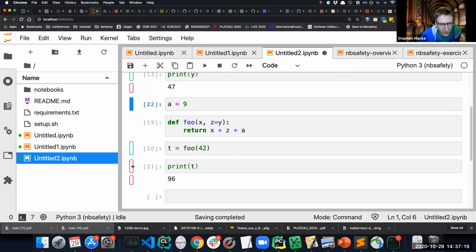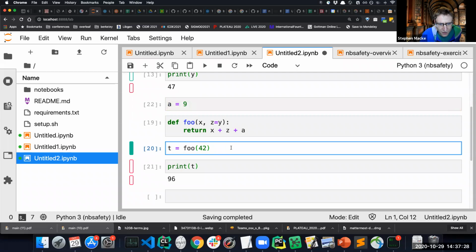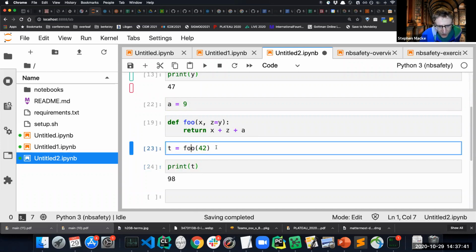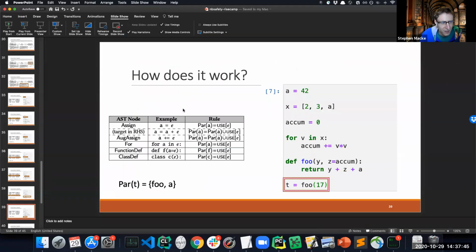So in order to get a non-stale output for this cell here, I need to go ahead and actually rerun t equals foo of 42, because a changed here. So we'll go ahead and do that. And you can actually see we have a different value, and we wouldn't have gotten that if we hadn't refreshed t by calling foo again. Okay, so that is the tracer in a nutshell.